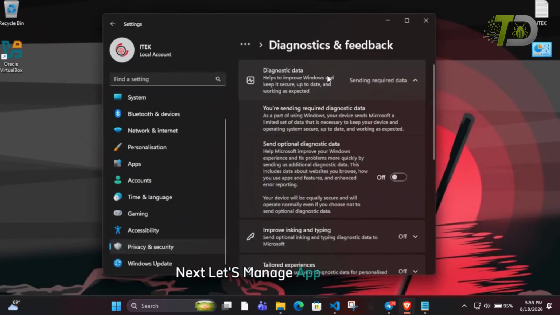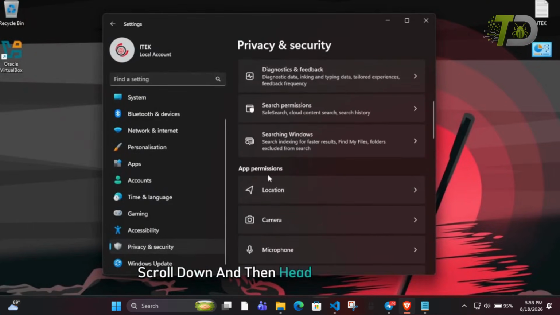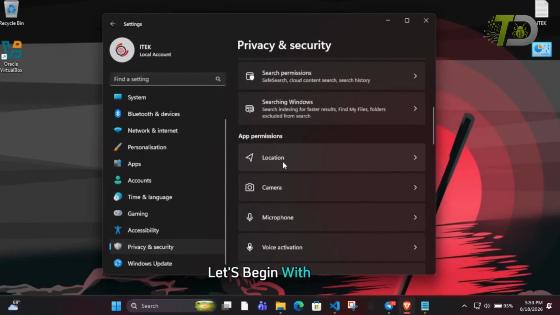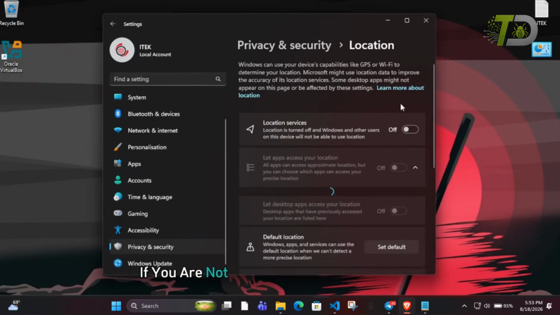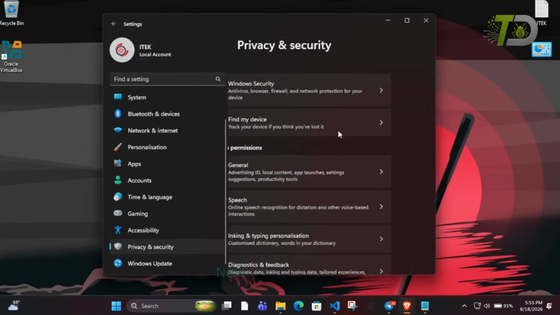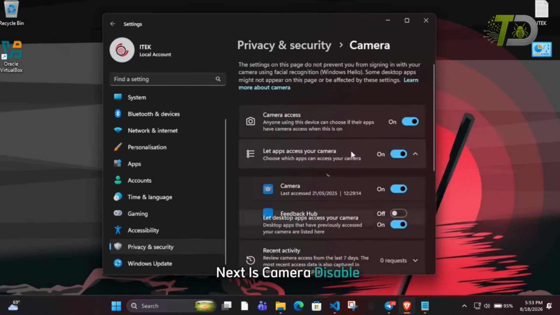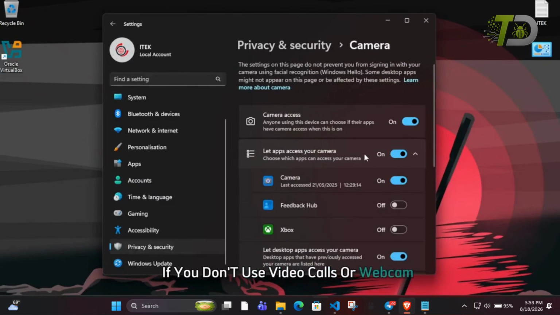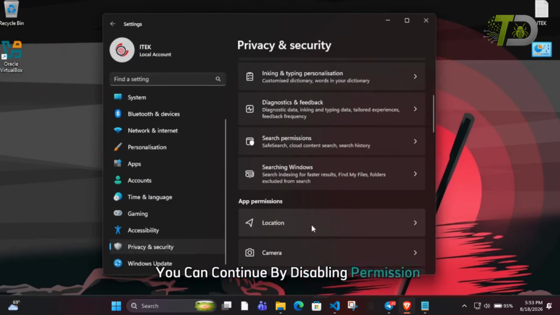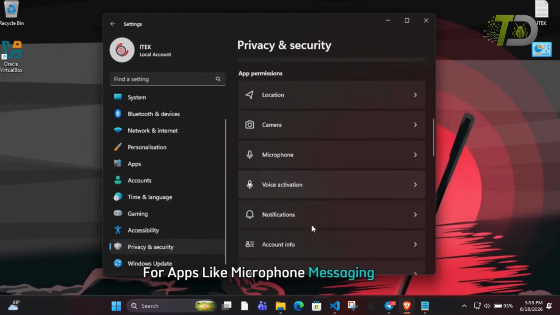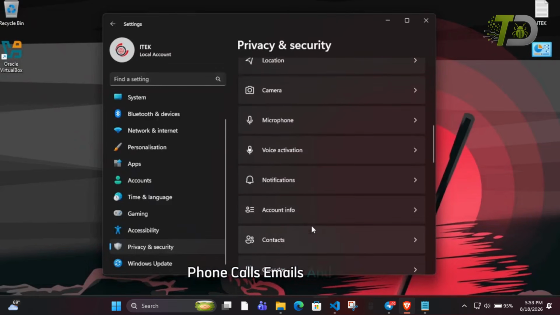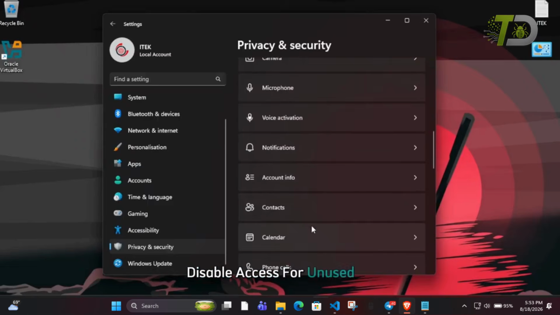Next, let's manage app permissions. Again, click on Privacy and Security. Scroll down and then head to App Permissions. Let's begin with location. Turn location off if you are not using maps or location services. Next is camera. Disable if you don't use video calls or webcam. You can continue by disabling permission for apps like microphone, messaging, contacts, phone calls, emails, and etc. Disable access for unused apps.